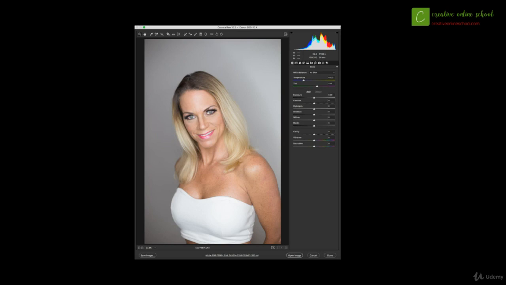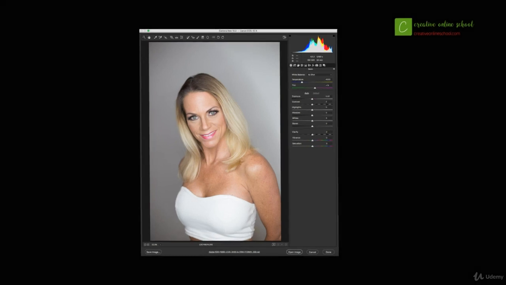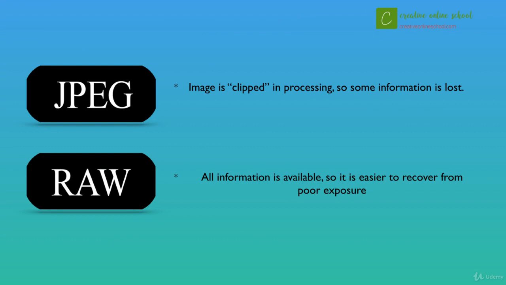This is Photoshop's RAW processing software. You can see that you can make basic adjustments to white balance, exposure, highlights, shadows, and much more. A JPEG image is clipped in processing, so some of the highlights and some of the shadows are clipped, so that information is lost. A RAW file, all information is available, nothing's been clipped, so it's easier to recover from a poor exposure with a RAW file.